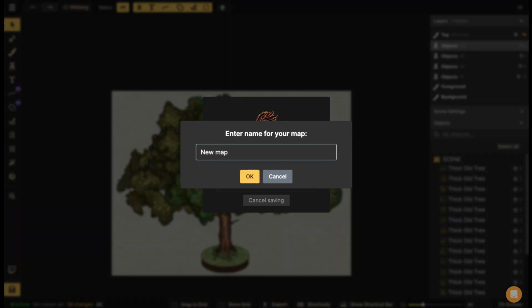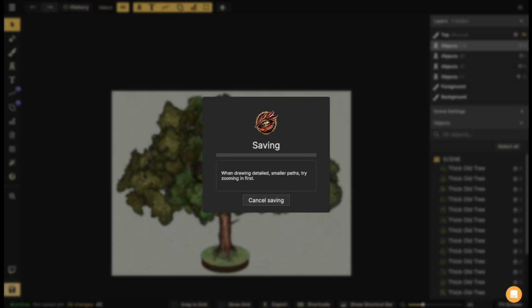Let's go ahead and save it real quick, and then we'll keep going. So I'm going to call this family tree. There we go. Okay, we're going to let this save. And what we'll do now is I'll go ahead and start putting down the filters.